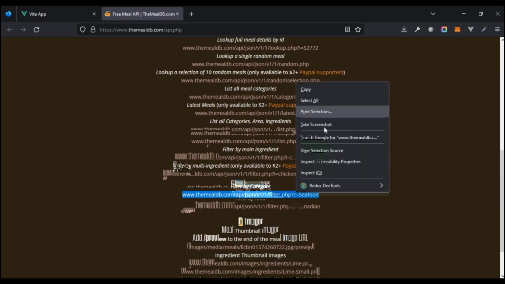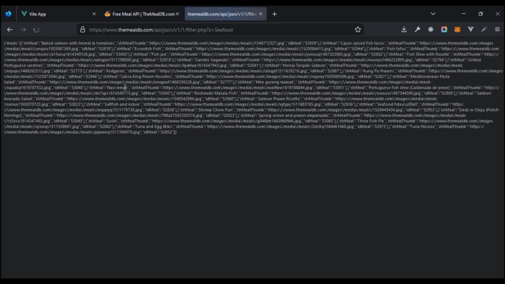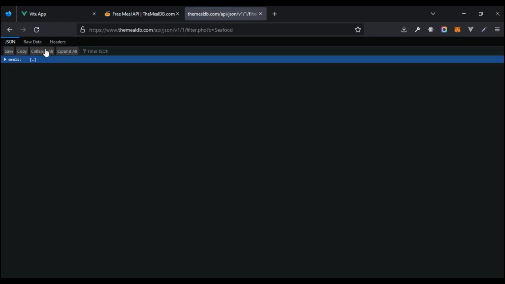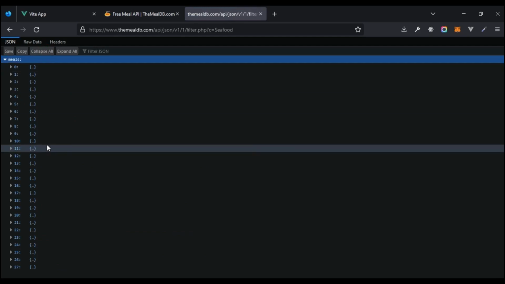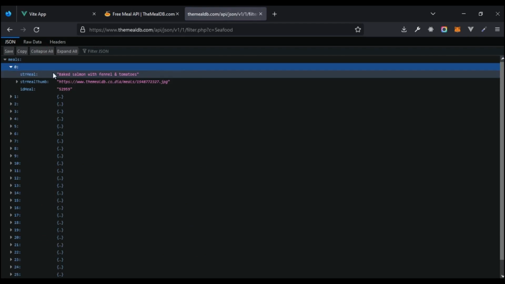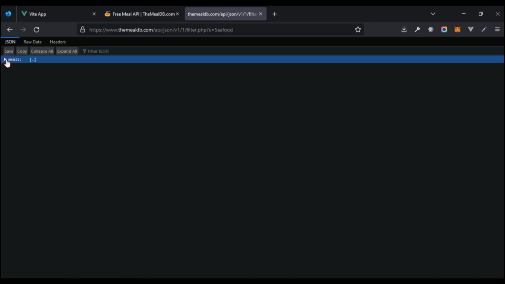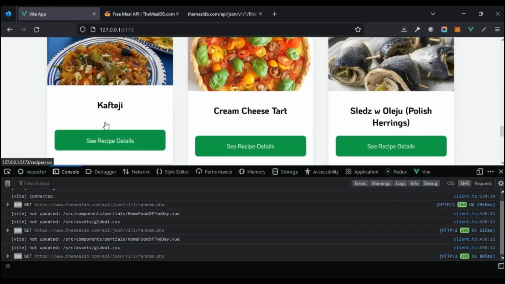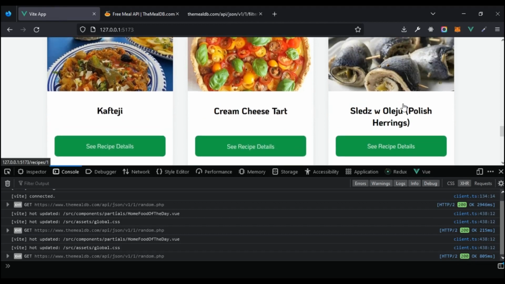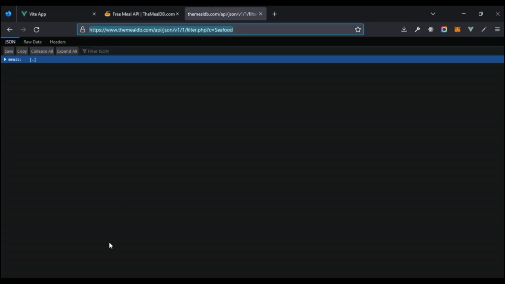Now if I open this up, let me copy this and make the request directly inside of the browser. Okay, let me collapse everything. We're going to see meals, and then we have tons of data right here, about 27 different items. We can see it returns the string, the thumbnail, and the ID, which is essentially what we need here. We don't need a bunch of details in all these cards. So basically I'm just going to copy this API here.